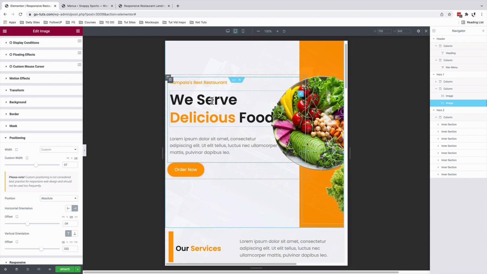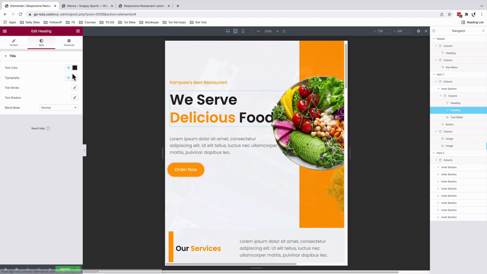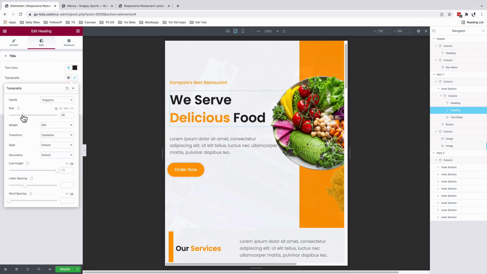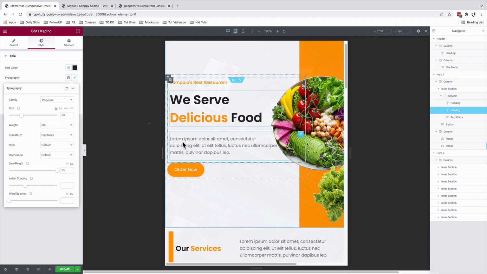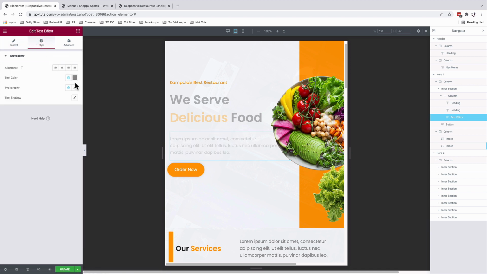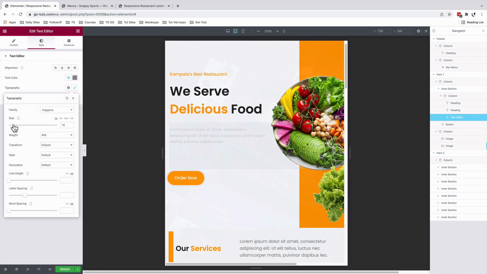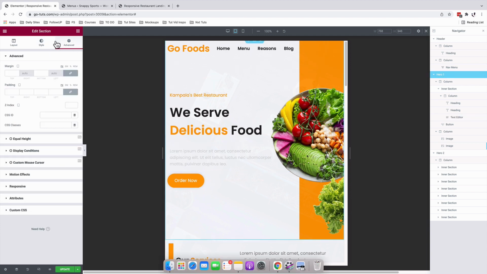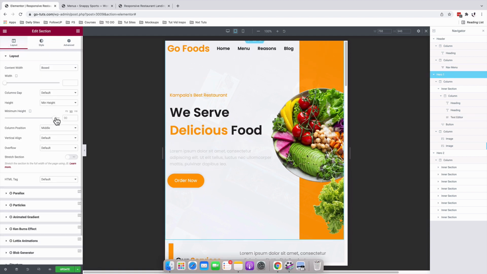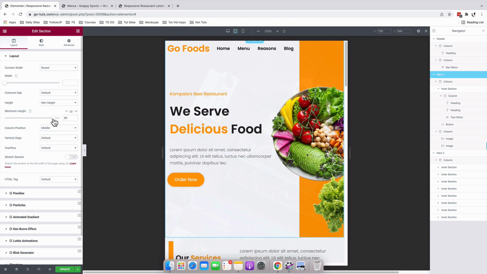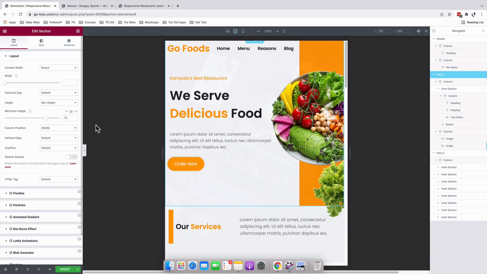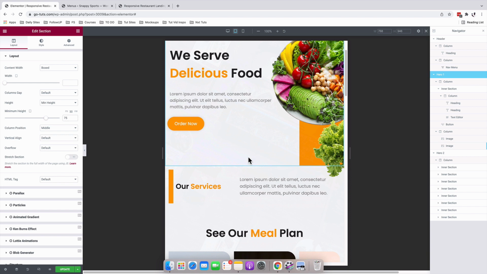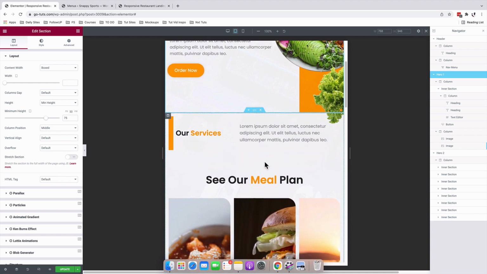I'll now select my main header, under Style, Typography. I'll reduce on the size. Select our text editor widget, under Style, Typography, reduce also on the size of that content. With the hero section selected, under Layout, minimum height on the tablet, we're going to reduce that a little bit. Around 75 is good. The next section looks fine for the services.